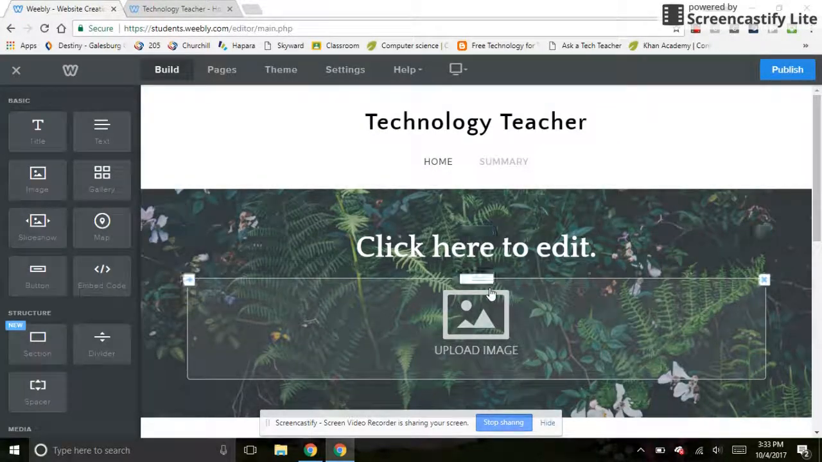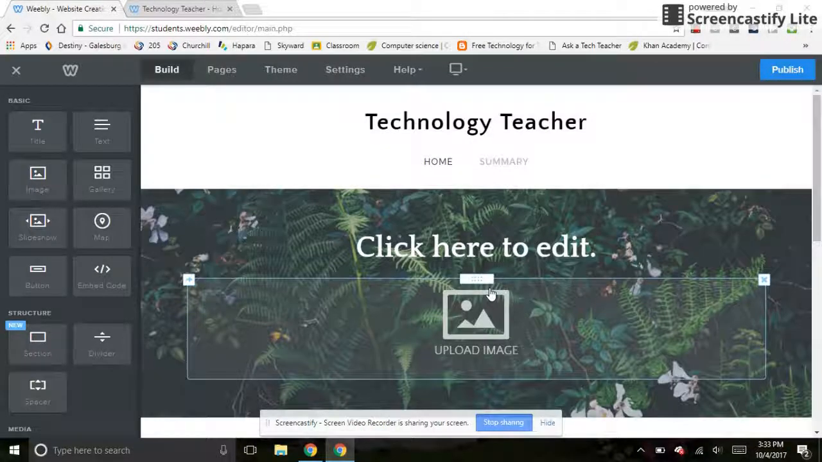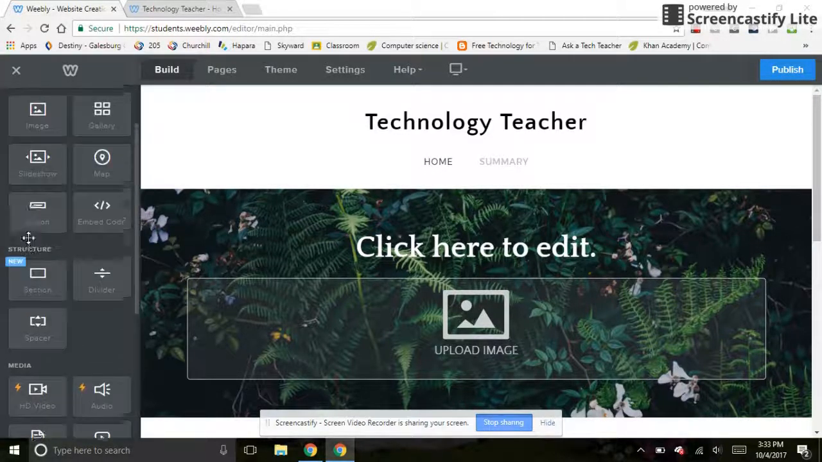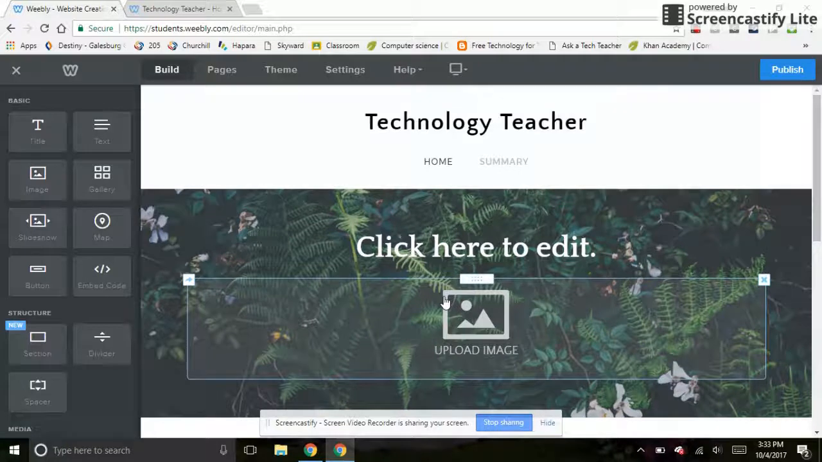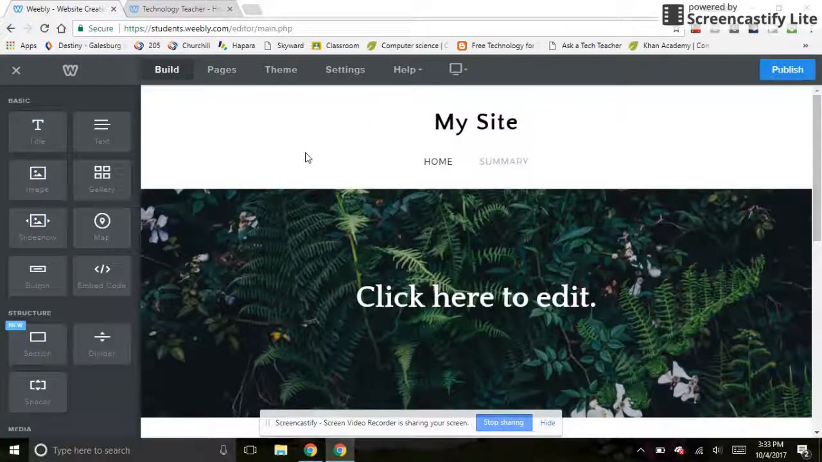So continue to work through your site. Feel free if you have questions about things. There's lots of things you can find in this help menu here, or just feel free to try things out. Just because you add something doesn't mean you can't get rid of it. Anything you want to get rid of, just click on that little X, get rid of it. But there's a lot of options, a lot of things you can do with Weebly.